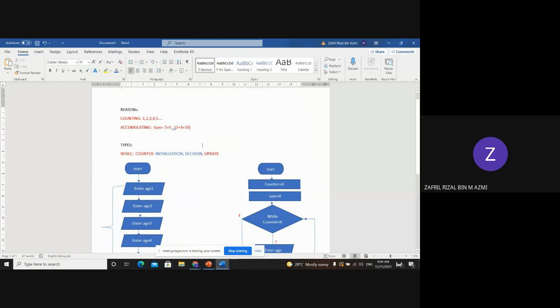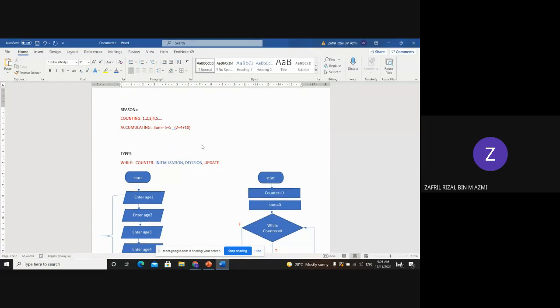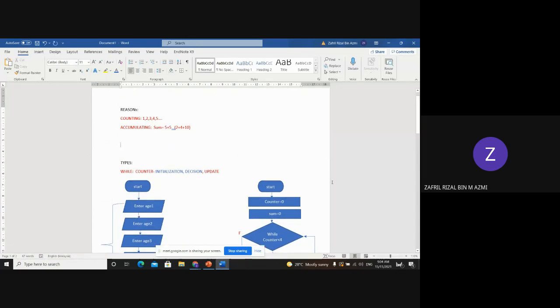Okay, there's one more important thing, that is the types: while, do while, and so on.